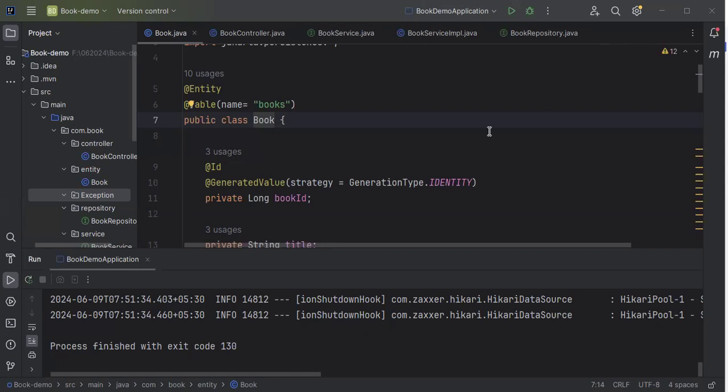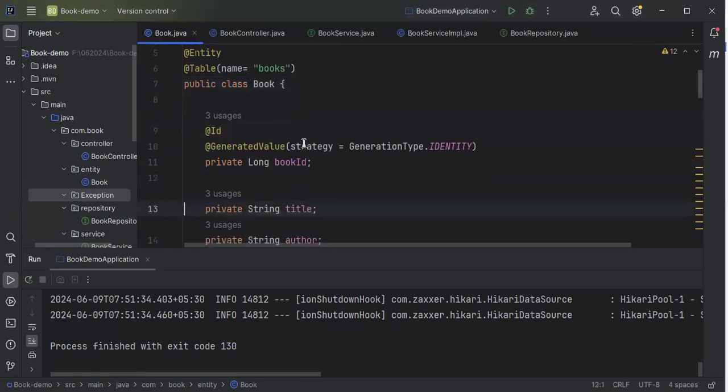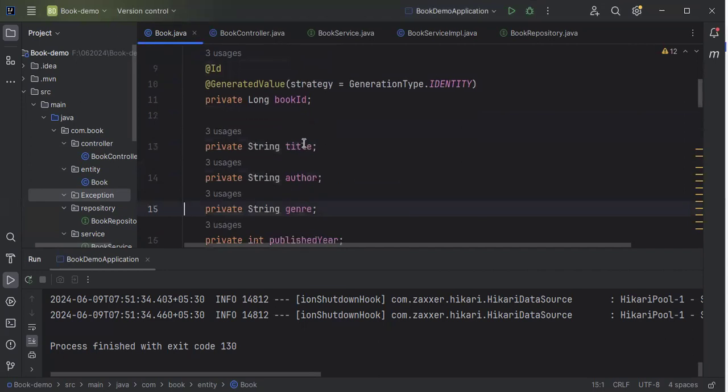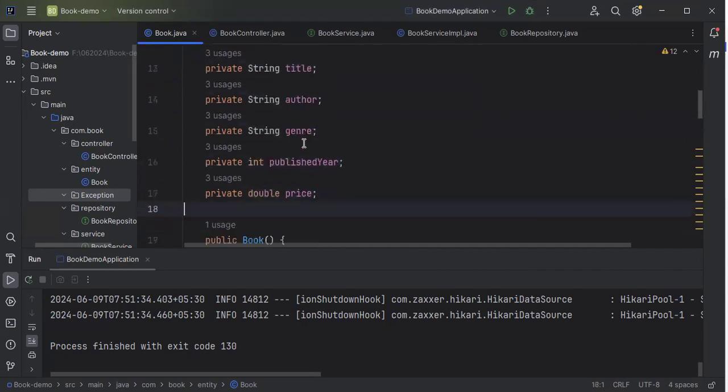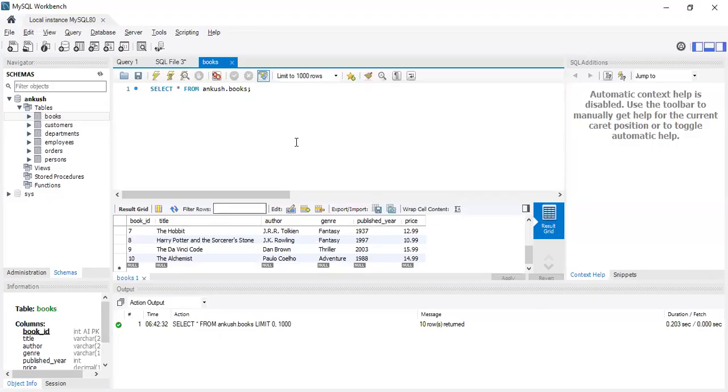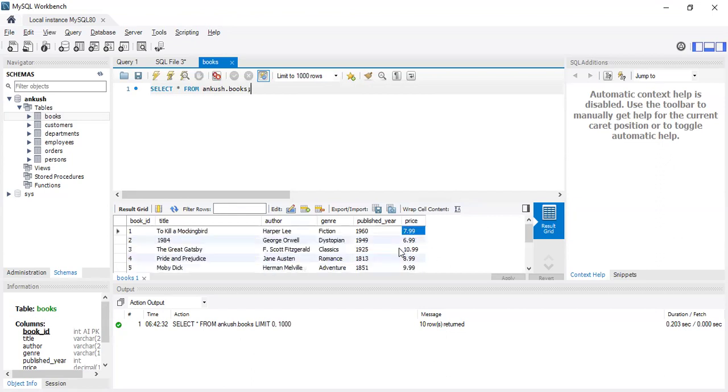First, I have created one class which is Books, and I have taken some member variables: book ID, title, author, journal, publisher, and price. The same I have created in the database as well. Here you can see it is my book table in which I have book ID, title, author, genre, and I have added some sample records here.